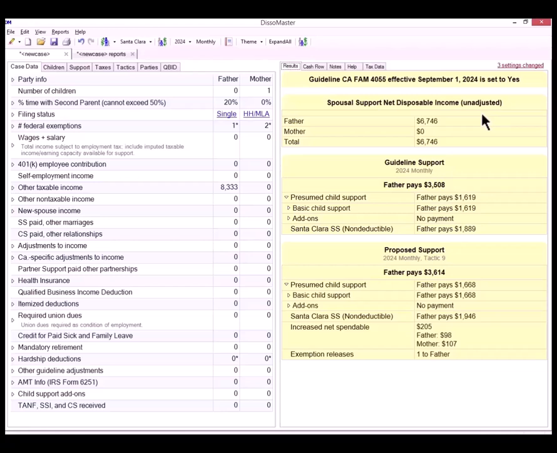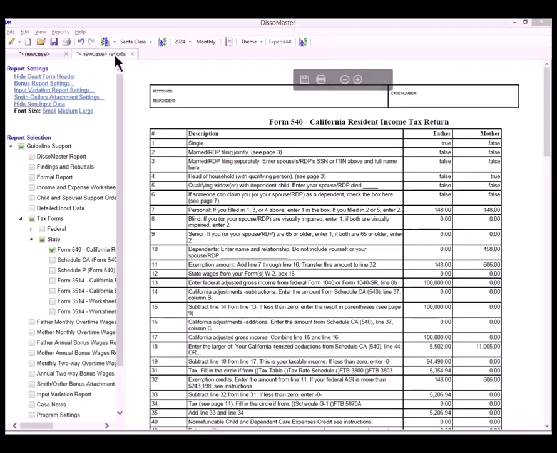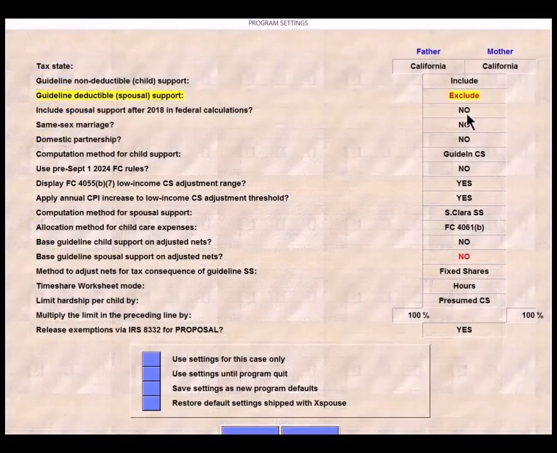If you have a look at the tax forms, you'll see that in DismaSter the unadjusted guideline net setting actually excludes spousal support from state taxes, which is what the tax switches do. This is equivalent to the ex-spouse tax forms with spousal support being excluded.